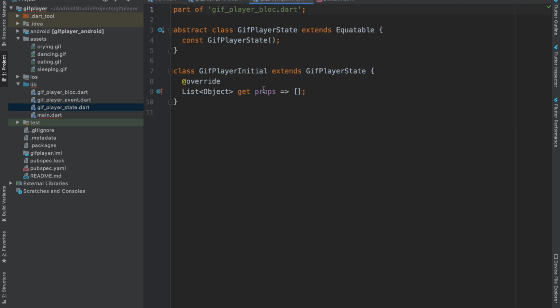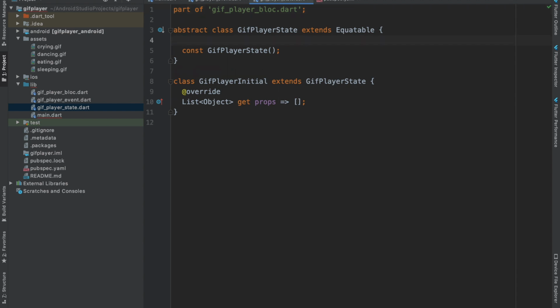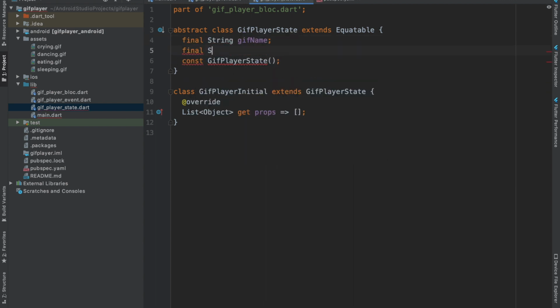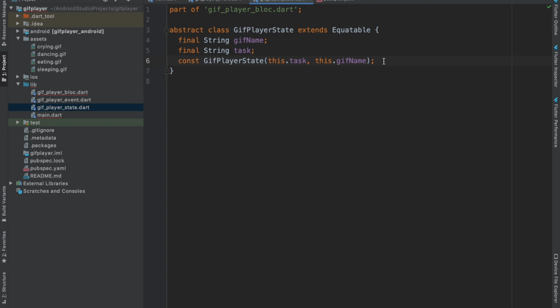Now let's add GIF name and task as two attributes in the GIFPlayerState and create a constructor. Let's remove this GIFPlayerInitialEvent, we won't need this one right now. Props are the attributes of the abstract class equatable which are used to determine whether any two instances are equal or not. You can add as many attributes as you need. Let's add the two attributes in our case.